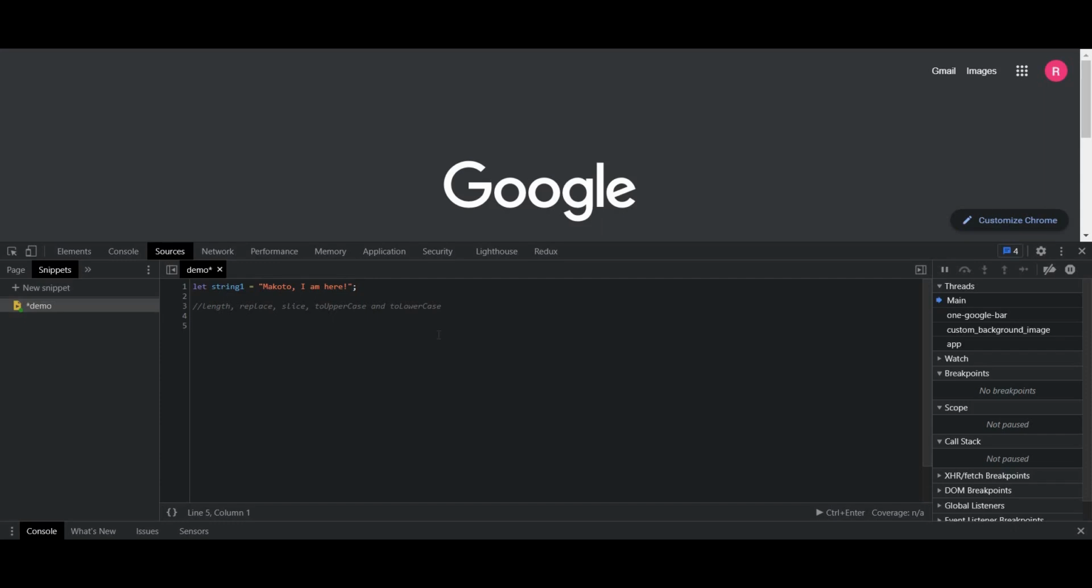So let's come to length now. console.log string1.length. Pretty simple. string1 is the name of the variable holding the string in question, "Makoto, I am here". The dot refers to a property of the object, so this variable holds a property named length, and that's what we are calling here.